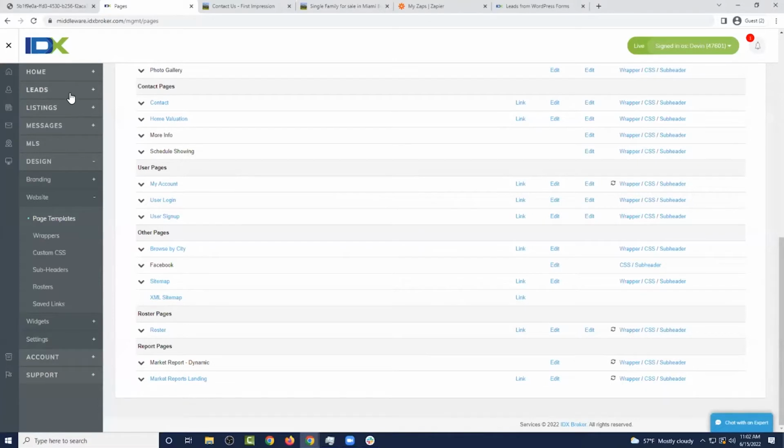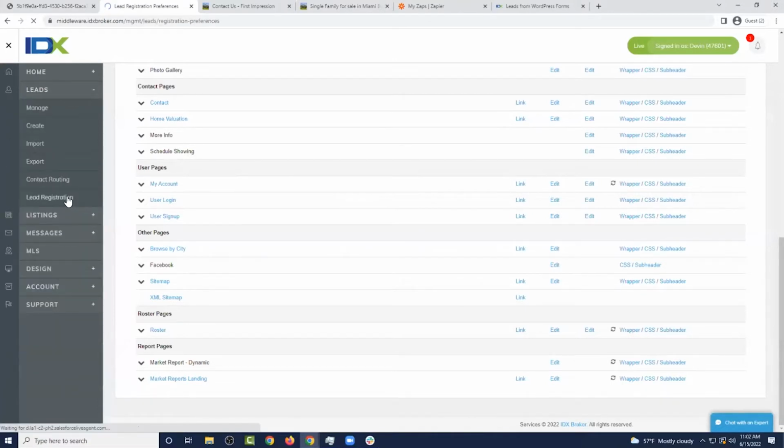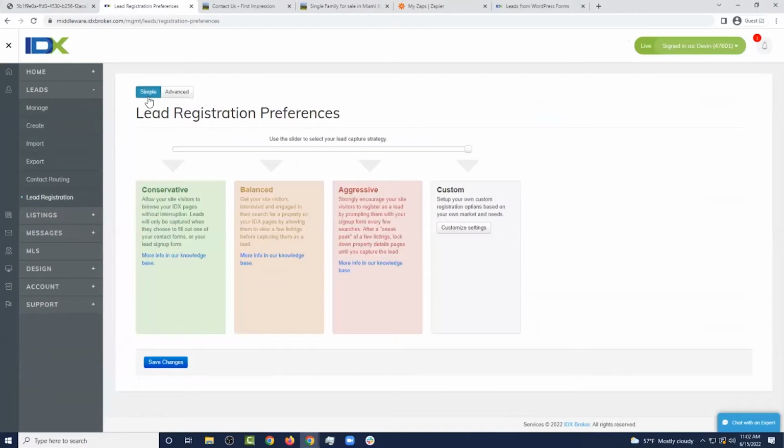That is under Leads and Lead Registration. By default, it's going to show up on the simple side of things. Usually accounts are set up with balanced as the default. Basically, that allows a client or potential buyer to look through a couple pages, and then about 4 or 5 in, by default, it will pop up and prompt them to sign in, but it won't require them to sign in.